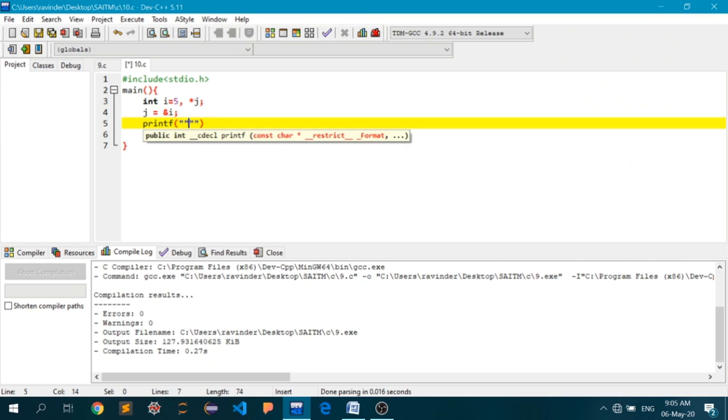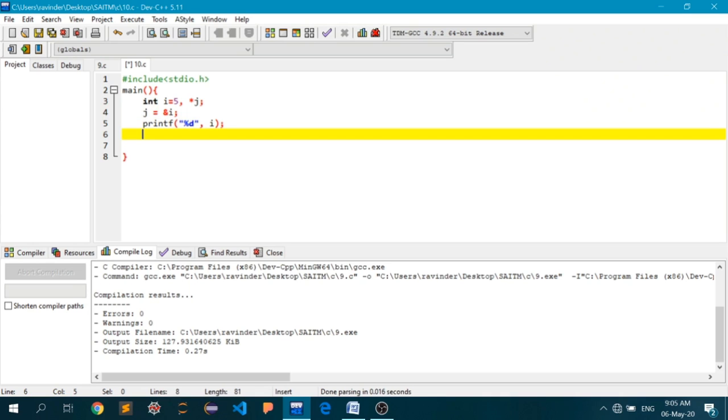Printf, and let's first try to print the value of I, which is 5. We use %d as it is an integer, and simply put I. And let's also try to print what would be the address of the variable I. As I is a variable, the compiler must have reserved a memory location for it. So let's try to find out what is the actual address of that particular memory location.